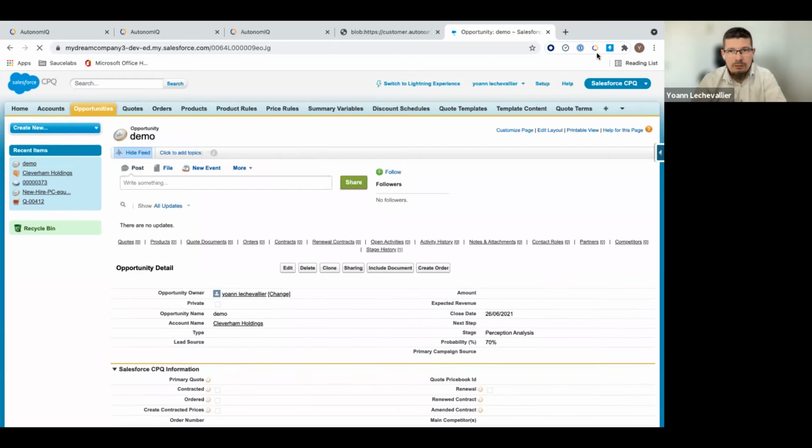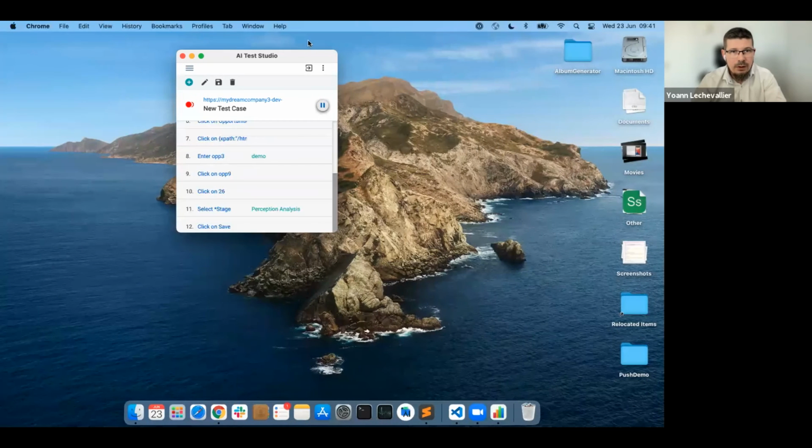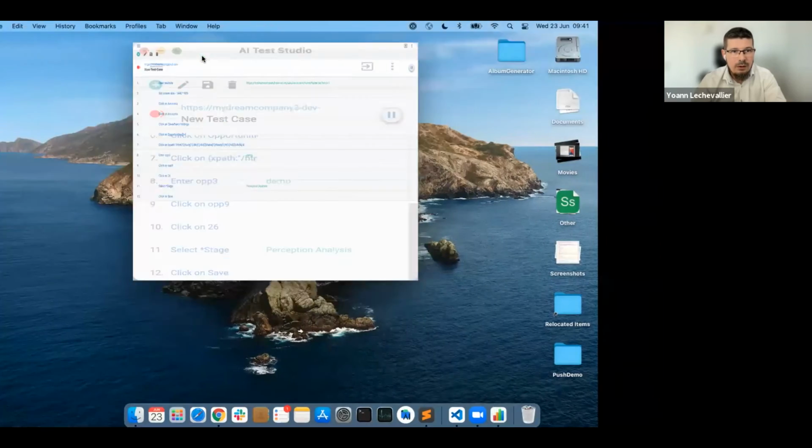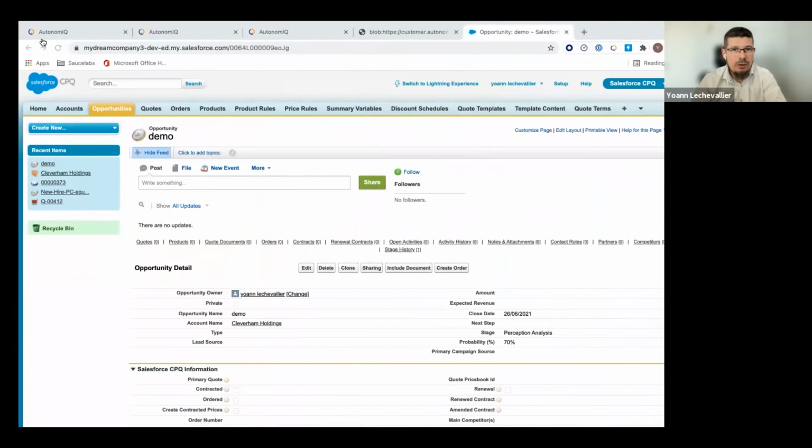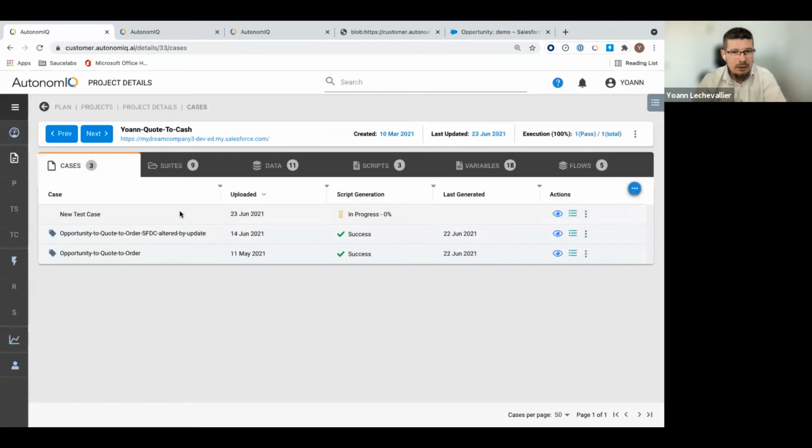If I have a look now, the recorder has logged all the steps for my test case. And when I record it, it's going to generate a new test for me in AutonomIQ. So I don't need to know anything about AutonomIQ to do that. I don't need to know anything about coding and scripting to do that. I just need to be the subject matter expert of the tool. And here, for example, it's Salesforce, but it can be any SaaS application.